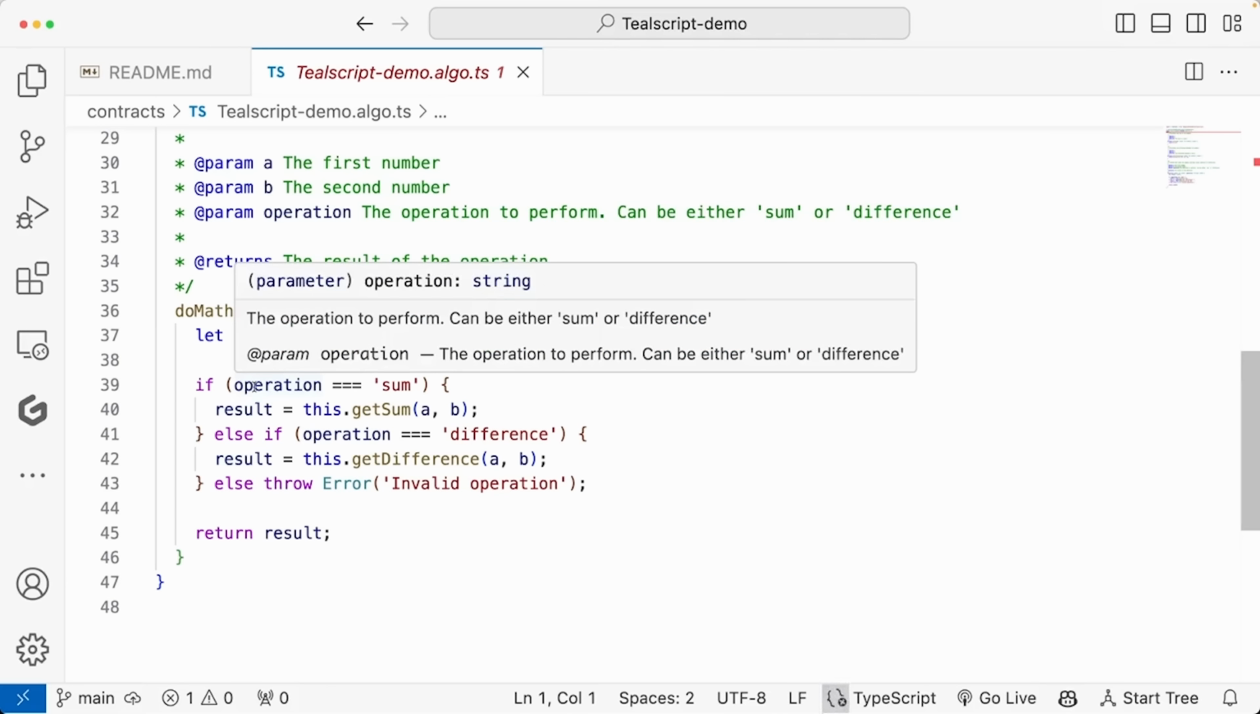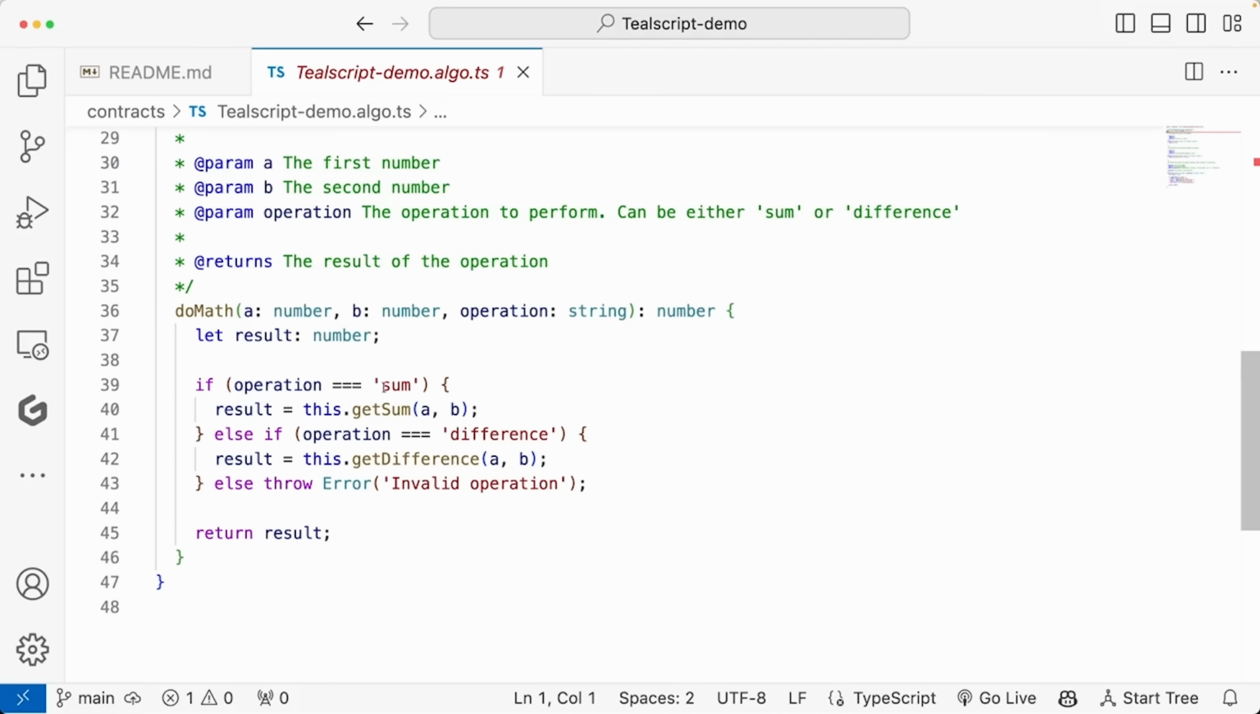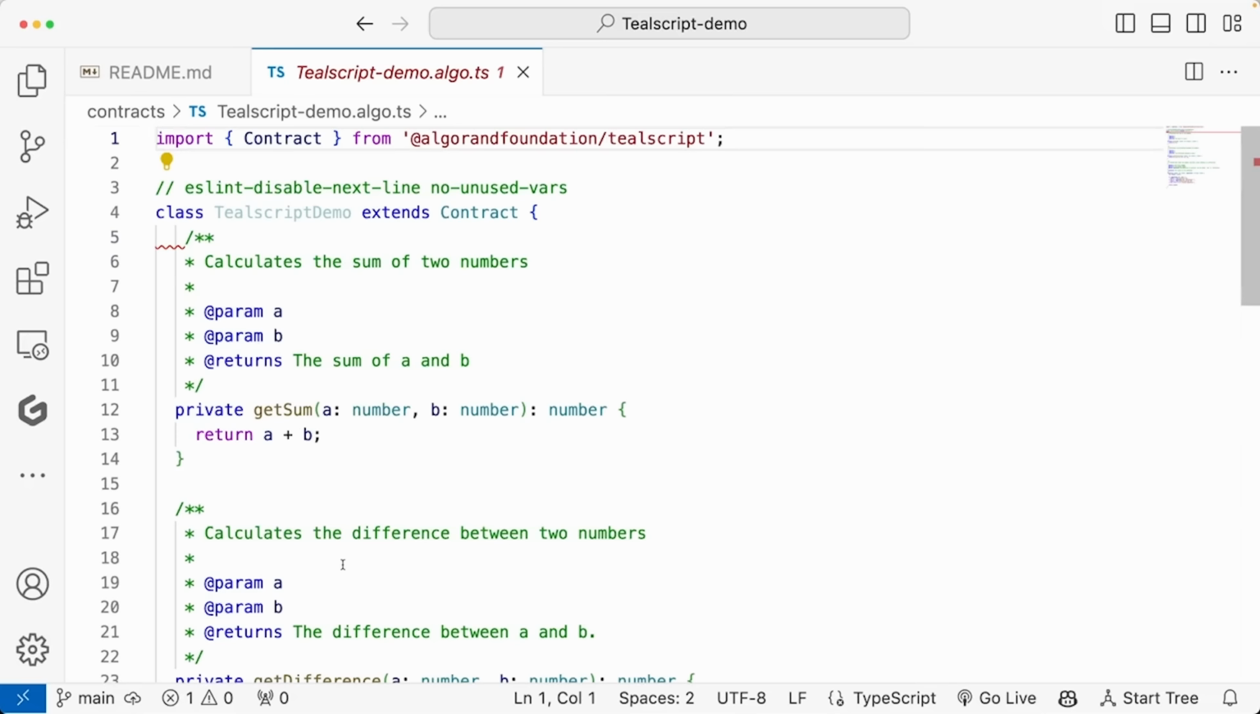So if you take a quick look at this method, if the operation is sum, then it's going to call the private method getSum to get the sum of A and B. And if the operation is difference, then it's going to call the private getDifference method and get the difference of A and B. And it's going to return the result. So obviously, this is a default smart contract, so you can modify this code to build your project. Now let's try compiling and building this smart contract.